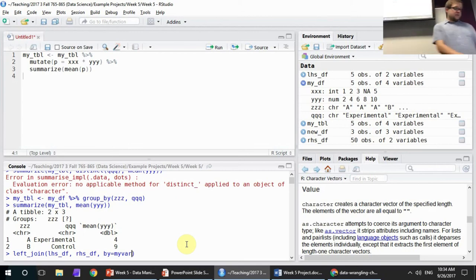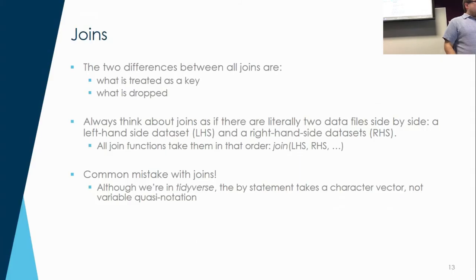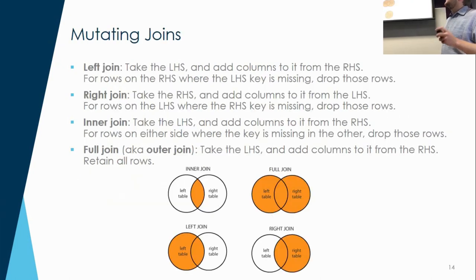So in join specifically, you've got to use quotes around your variables. And part of that is because you can join by multiple variables simultaneously, so you need to have a whole character vector of items there. Technical reasons aren't important. That's a really common mistake in joins. So if you find your join isn't working, that is often the cause.